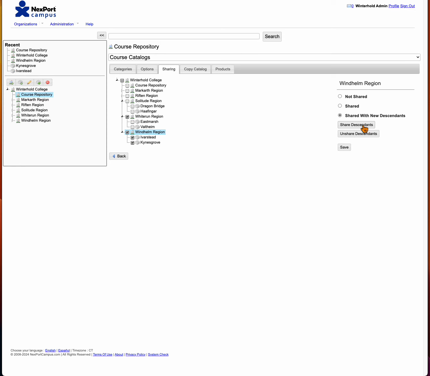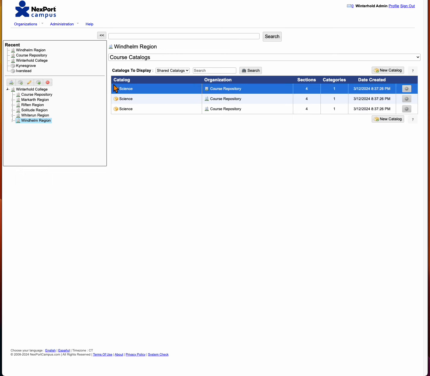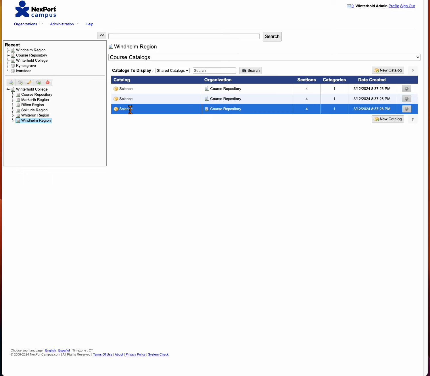So I'll click Share Descendants and then click on Whiterun and click Share Descendants. So now that we have all of these check marked, we can click Save, and then we have the success message. So what we can do is go ahead and, on the left-hand side, click our organization that we want to see. And here we have all of our science options.